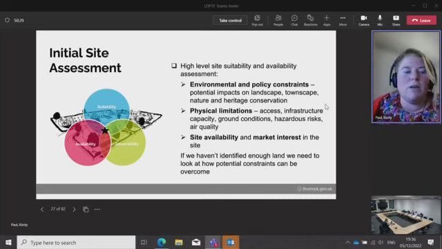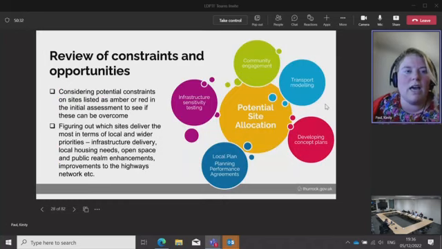Then we need to think about the second part of work, which is around reviewing constraints and opportunities. It's about looking at how potential constraints can be overcome, because it is unlikely, as I've mentioned previously, that we would have enough green sites within that initial site assessment work. So we need to start looking at other sites to see if constraints can realistically be overcome, and figuring out which sites would deliver the most in terms of local and wider priorities around infrastructure delivery, local housing needs, open space and public realm enhancements, or improvements to the highways network.